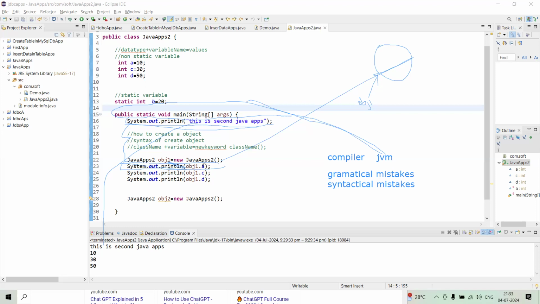obj1 dot a. When I use obj1 dot a, guys, this is very important, but no need to worry. Where is my a variable available inside that class? It will be checked. There is a variable available here. That variable has the value 10. That value is available in this variable, and it will be printed here, guys. Getting it or not? It is the same as line number 24, also an SOP statement.